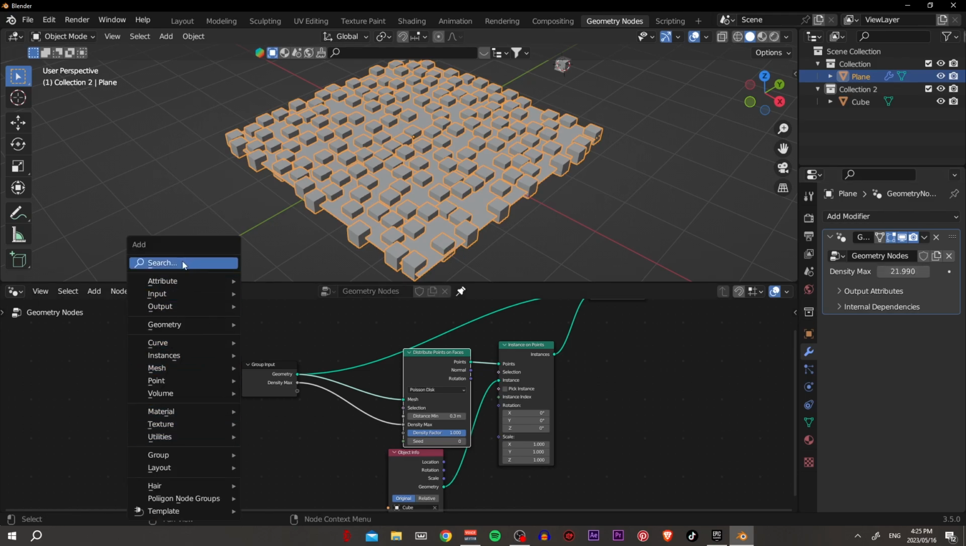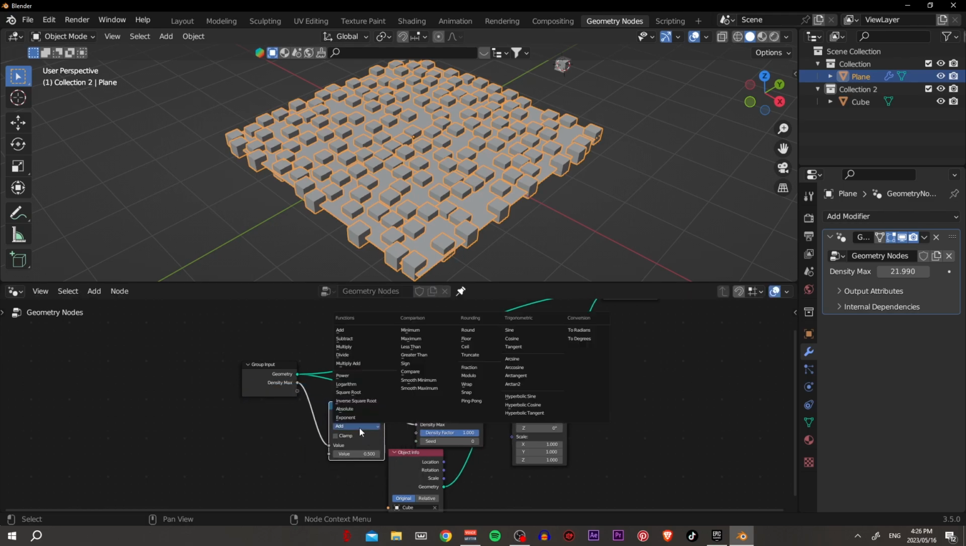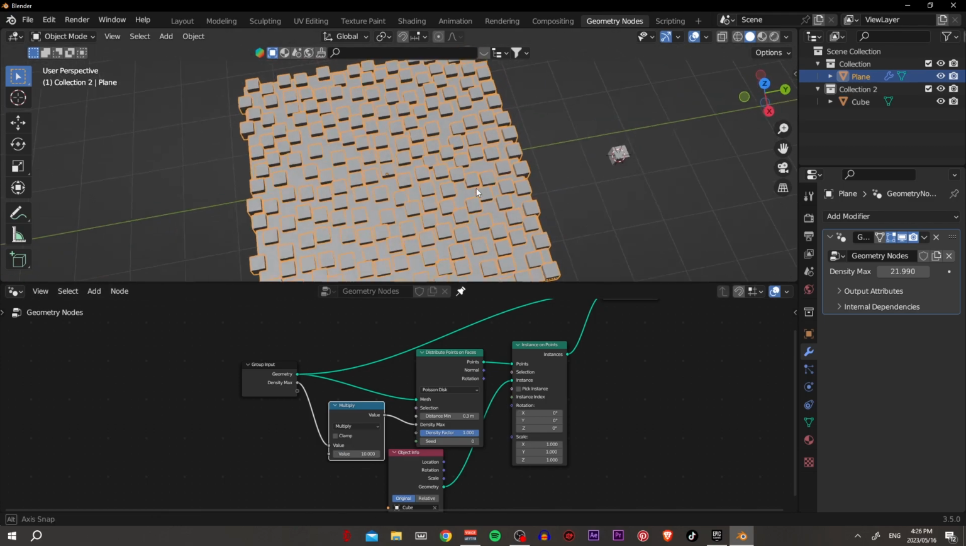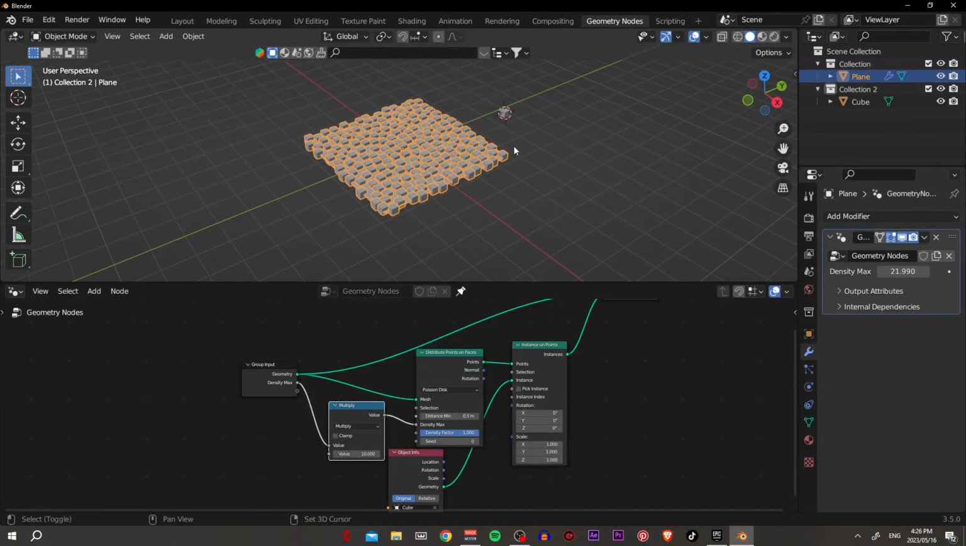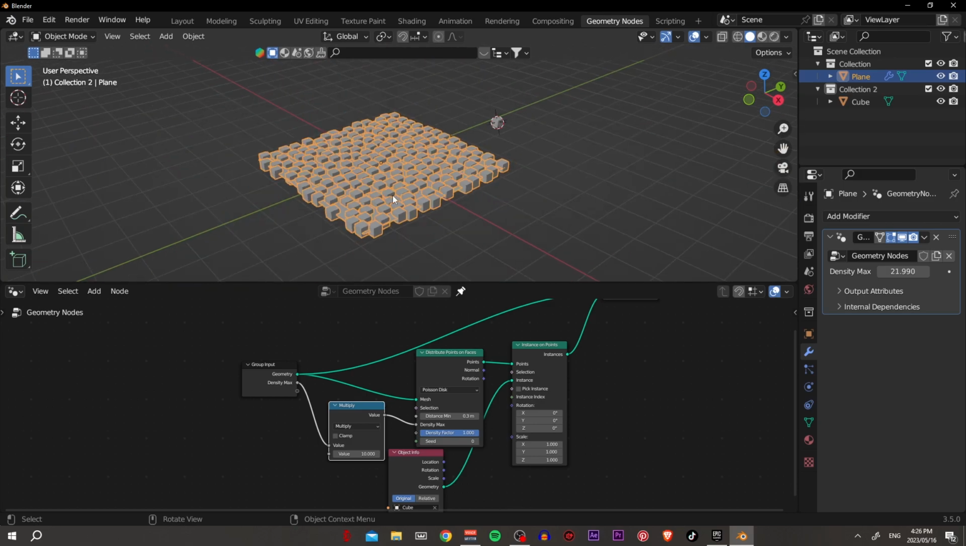You can add a math node. So let's add a math node and then plug it between the density max things, make it multiply. So now if I change this to 10, it's going to multiply 21 by 10. And as you can see, it's just easier to do it this way. It's more effective.